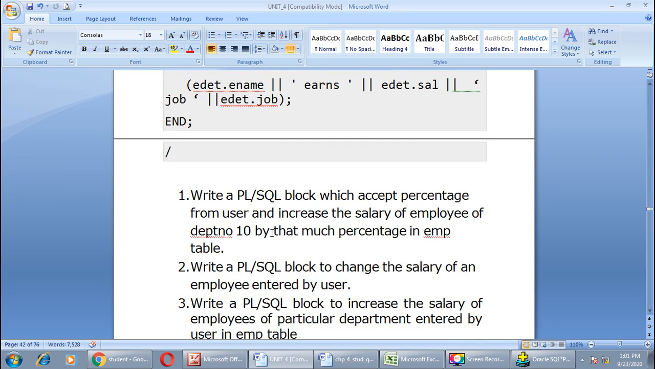Now let us do some more examples. Till now, what we have studied, these are the queries of that portion only. This will cover only that portion, right? Here you can see: write a PLSQL block which accepts a percentage from the user and increases the salary of employees of department number 10 by that much percentage entered by the user. And we will do this query on the EMP table.